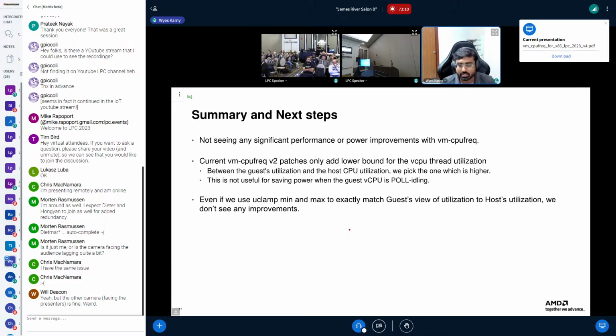So in summary, we don't see any performance or power improvement. That is because the current VMCP patches only consider the lower bound of the utilization, and do not consider the upper bound. So we tried adding the upper bound using uclamp min and max also, but we don't see any improvement there either. So this is the current status.